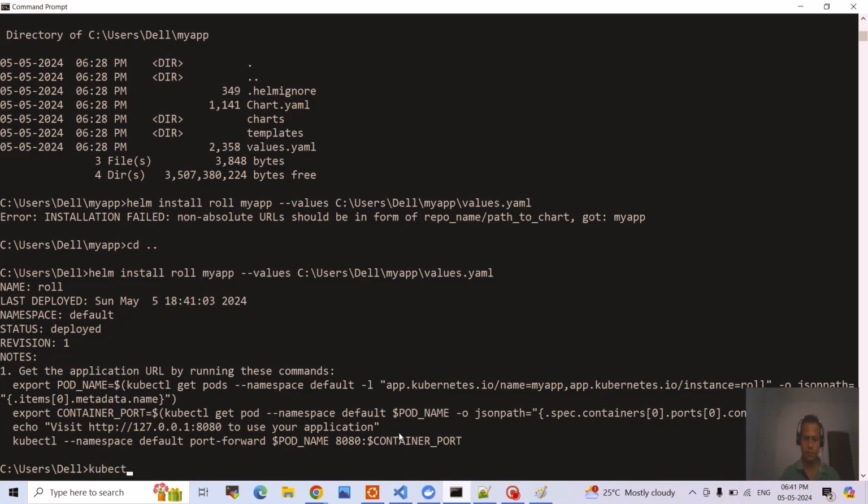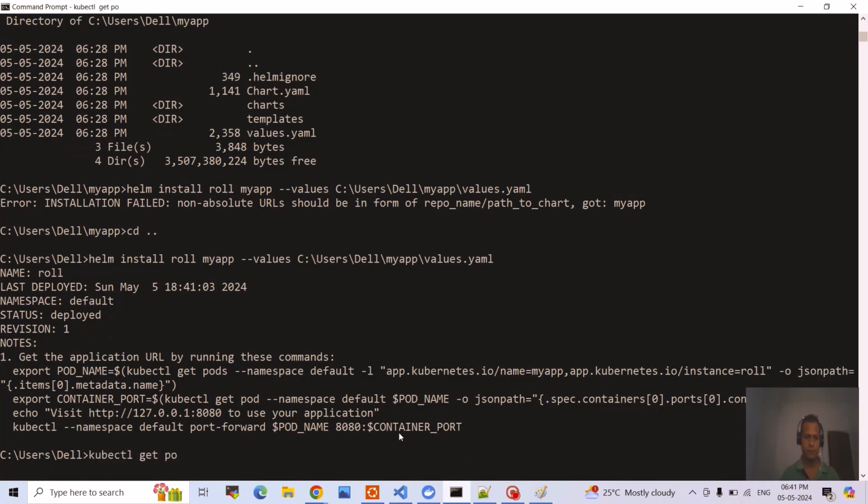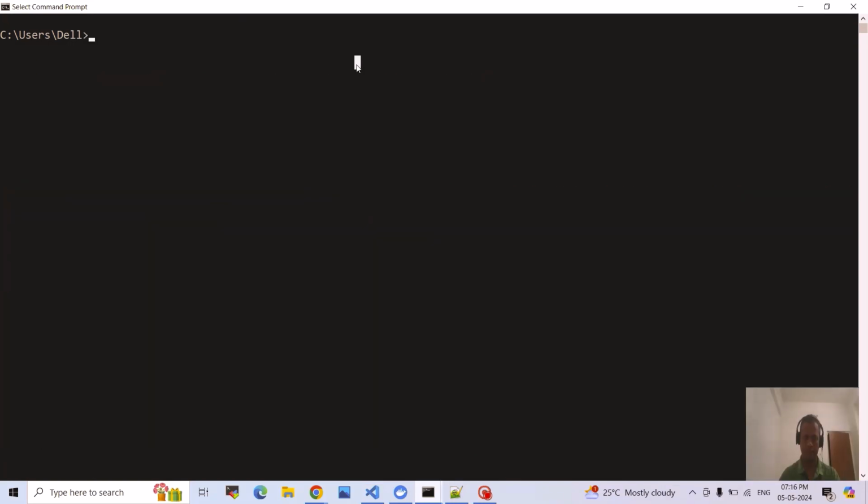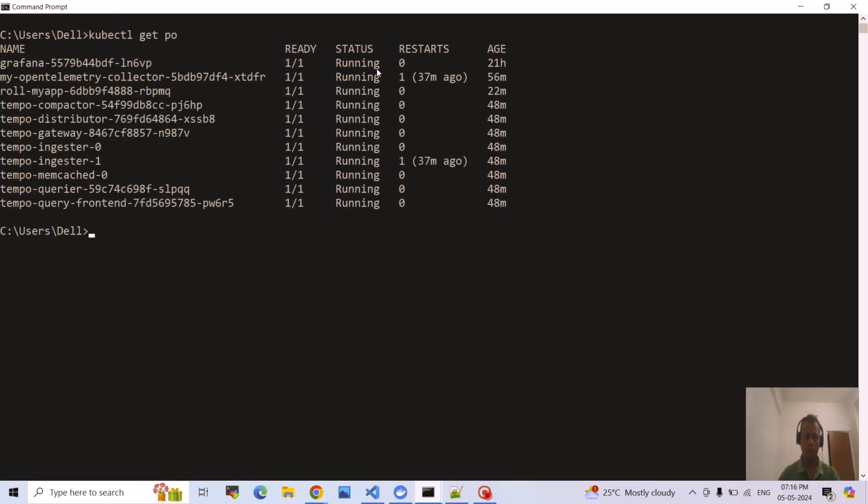Let's get the pod. Okay, so my application is now creating. Tempo is already deployed, and Grafana is also already running. Now you can see that kubectl get pod, all containers are running. My application is also running. What I will do, I will just port forward this application and see if I can access it from the browser.